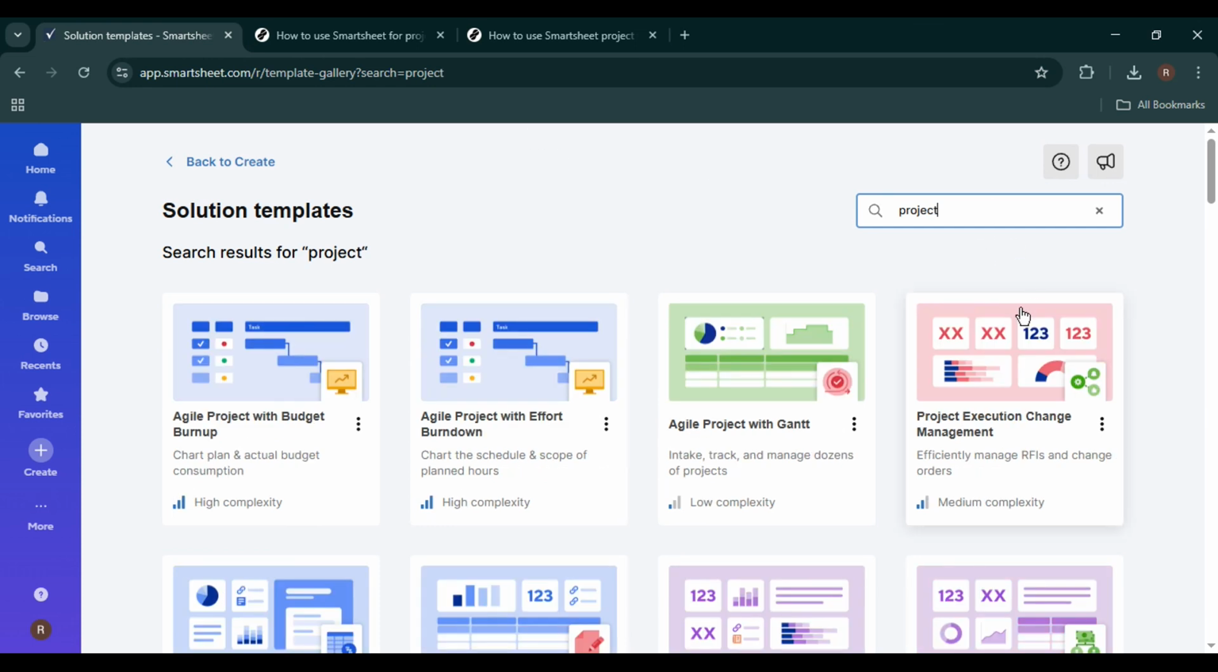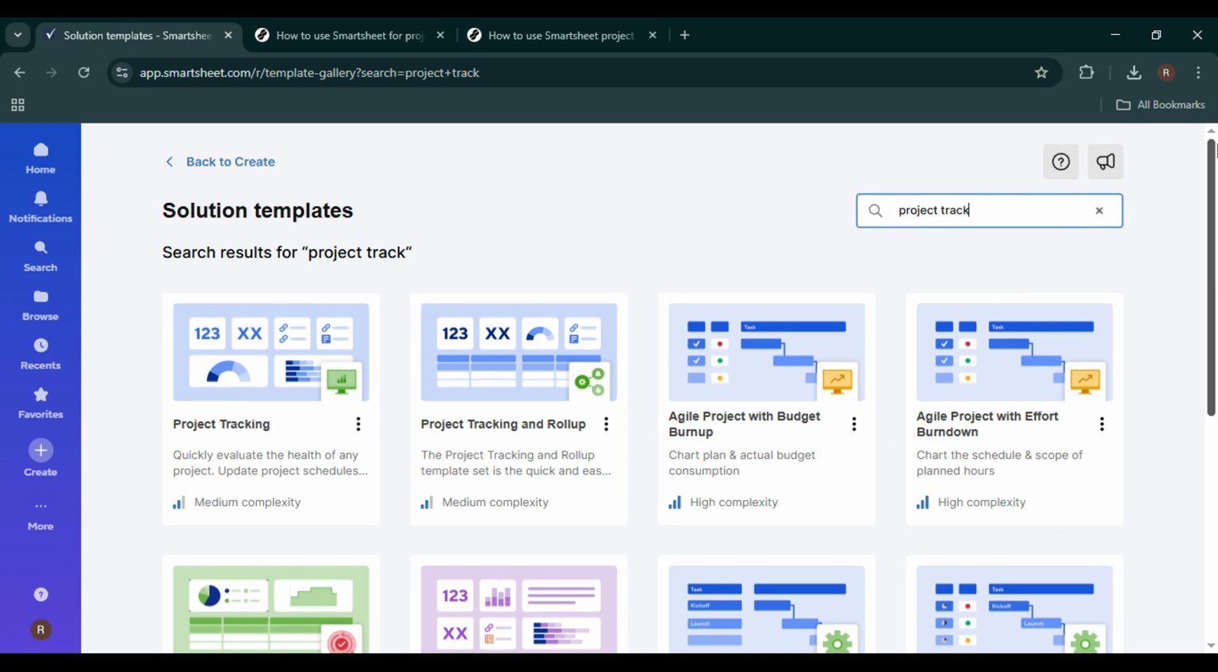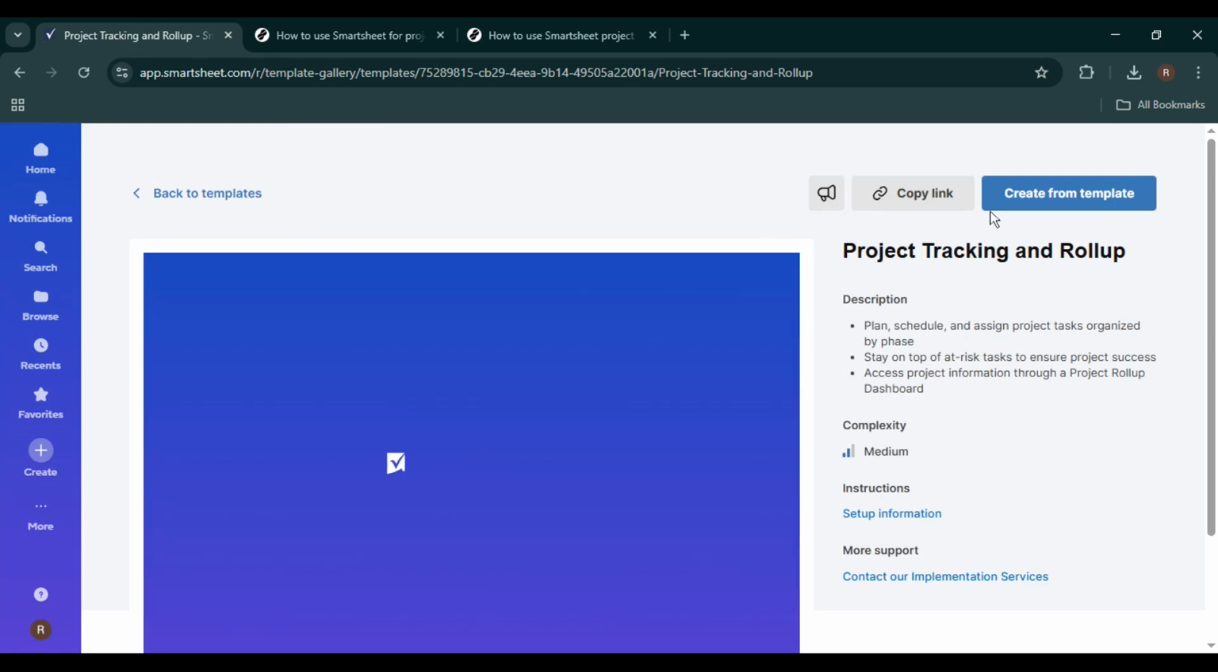Once you're in the template gallery, go to the search bar and type the word Project. This filters the templates and makes it easier to find project-focused solutions. In the search results, look for the template called Project Tracking and Rollup. This template is designed to help you manage multiple projects and automatically roll up progress, status, and key metrics into a central dashboard. Click on Project Tracking and Rollup, then select Create from Template.